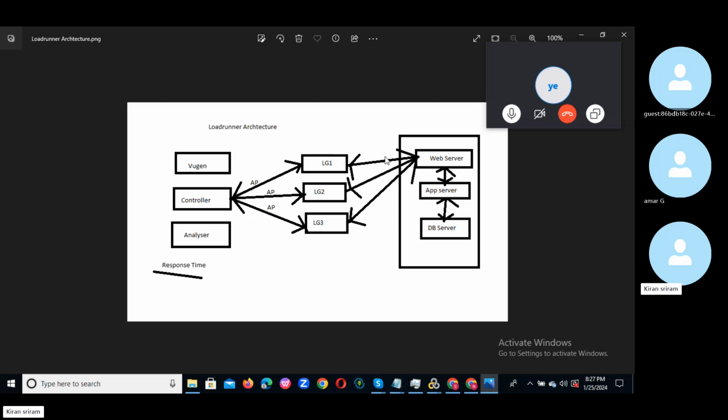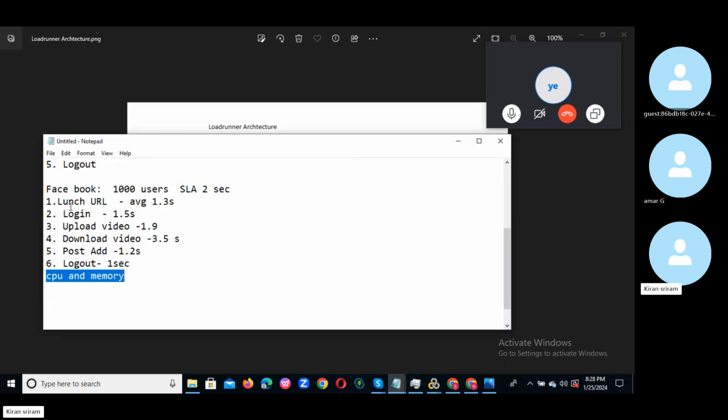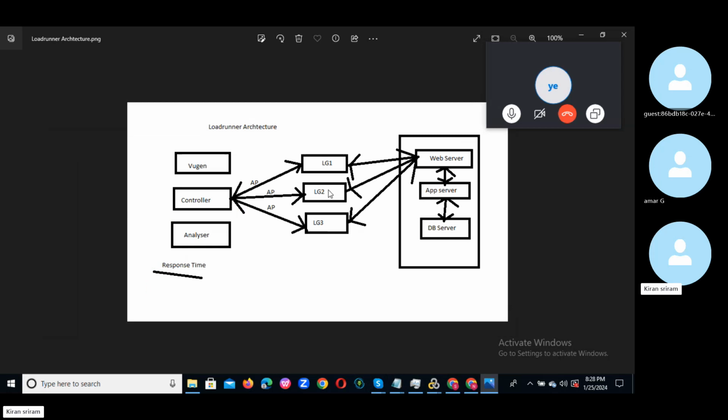This round trip of request and response we call the response time. Just now we discussed that login takes this much time, upload this much, download this much. How is it calculated? Using our architecture. Based on this, it is calculated like this. Sending the request and getting the response is calculated as the response time. The round trip of request and response is called the response time.